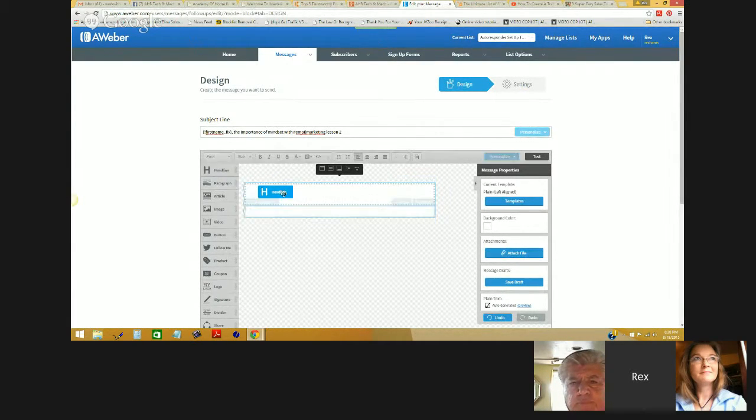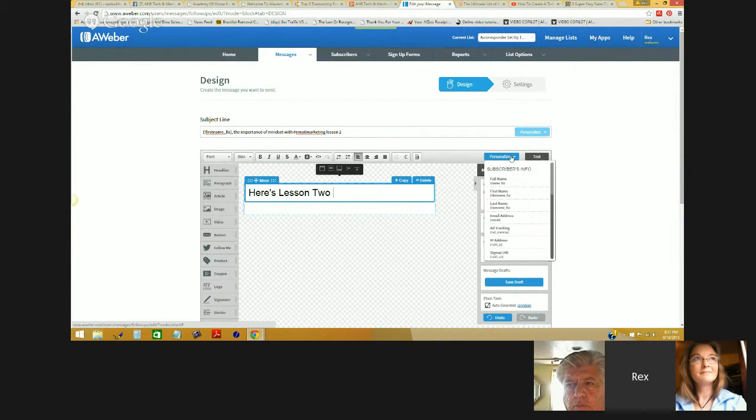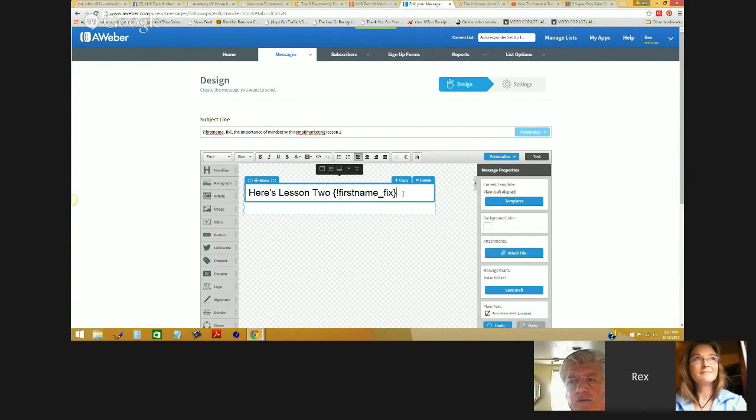And let's say I put another headline in here. Here's lesson 2. Personalize it. Okay. I can center it, bold it, italicize it, underline it, strike through it, whatever I want to do. Okay.